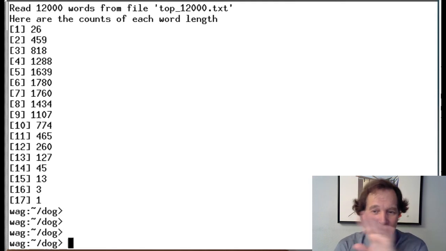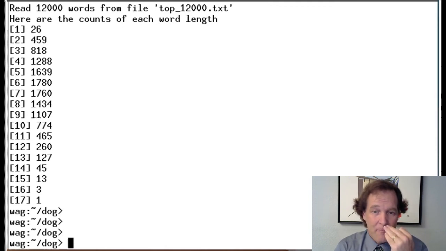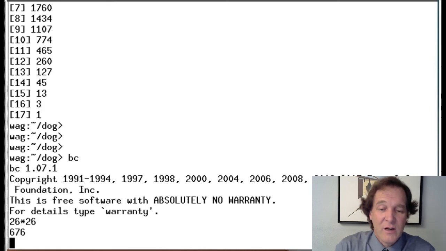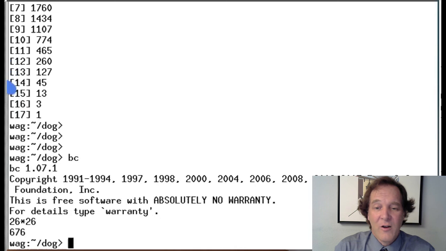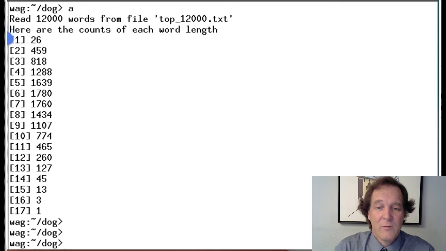If you were to plot that, it'd be a nice little curve. There are 26 1-letter words. What do you imagine those are? That's every letter, right? And then there are 459 2-letter words, which is getting close to, actually, that's interesting. What is 26 times 26? Oh, 676. So it's covering 2/3 or 3/4 of the total number of possible 2-letter words. And then there are 800, 1200, 1600, all the way up to a max, which is the max. So 6-letter words are the most common in this library.